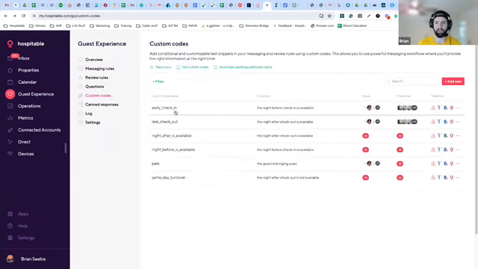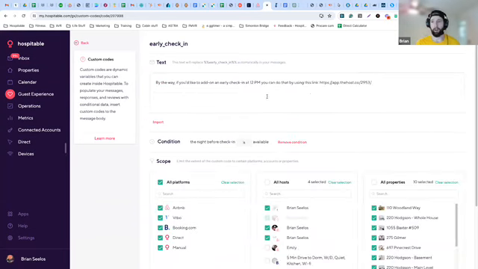Another way I use this is by upselling early check-ins and late checkouts. So I always message my guests before they check in and right before they check out to let them know that the property may be available for them to check in a little bit early, and then they can pay me a small fee to check in a little bit early or to check out a little bit late. And we can tell that based on the calendar availability within Hospitable.